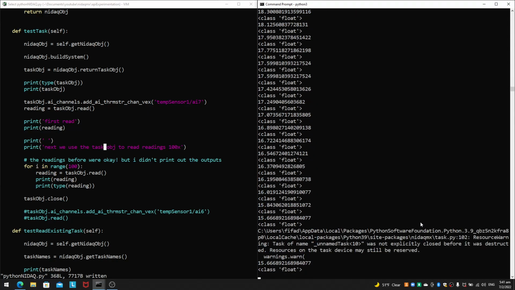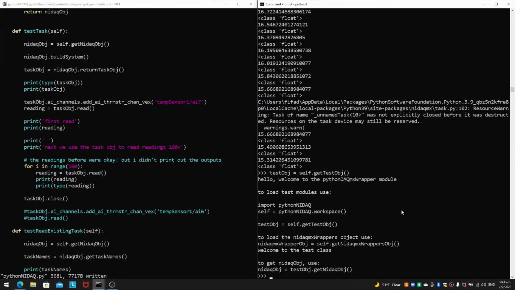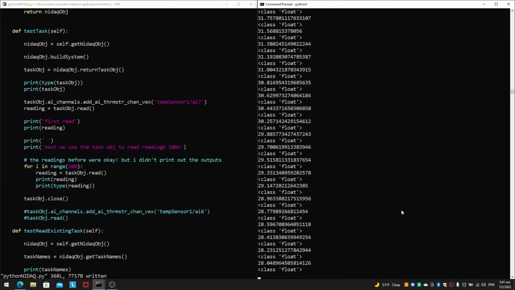But I see you have this resource warning: a named task was not explicitly closed before it's destructed. If you don't want to see this error, then of course the best thing is to always close your task. If not, you will have stuff like that happening. But for now it works, so that is fine.